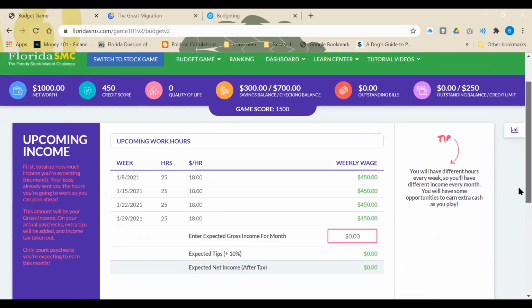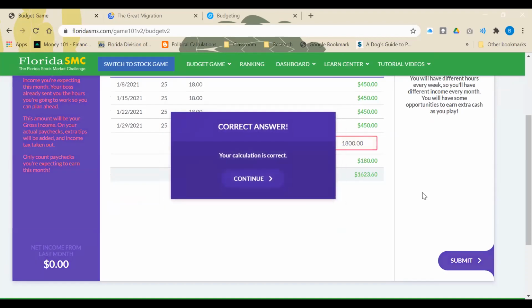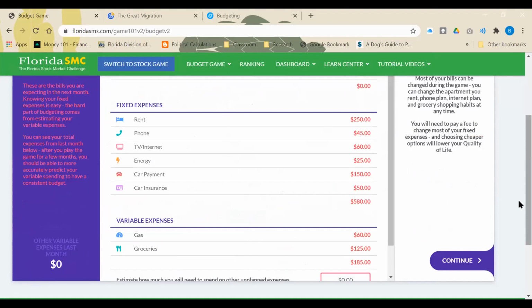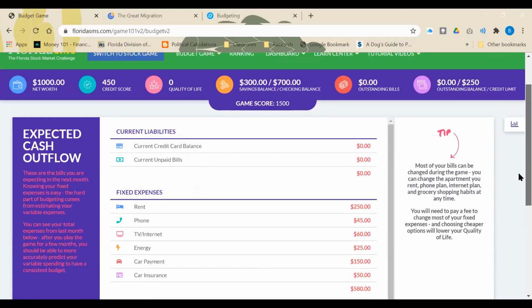Here's my expected income. Remember, I'm starting out as a college student with a part-time job, so I'm making $18 an hour, 25 hours a week. It asks me to fill in what I believe I will earn. Just some simple math, 1,800, right? Then you submit that, and I am told I'm correct. And again, this happens every month.